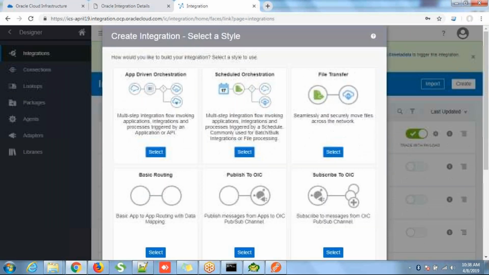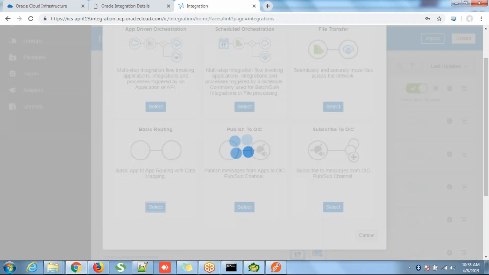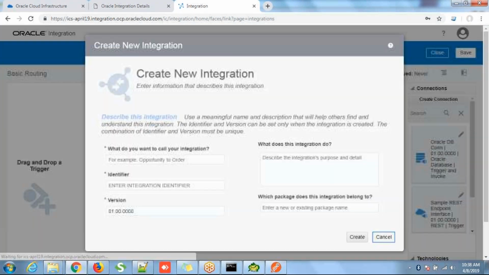So as of now we were selecting using this app-driven orchestration only, right? So now I will show you one use case using this basic routing as well. As we are not using it, but anyways I will show you, if you get any requirement to work on it, you can use it.